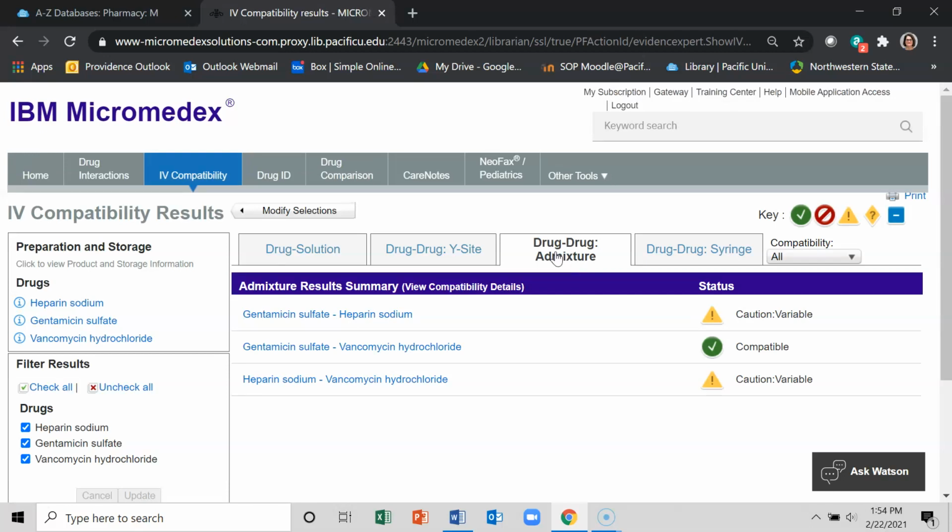So here we can see multiple drug admixture compatibilities is shown with, again, an icon here. And notice that one or more of these have been rated with the caution variable. This means, again, as we saw, that there's maybe some reports of where it's compatible and some reports of where it's not. Again, I can click on the specific link to see more details.